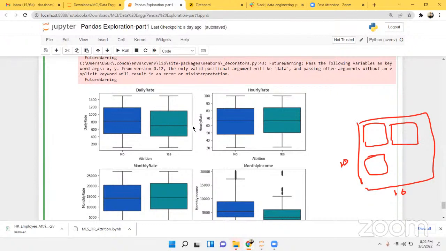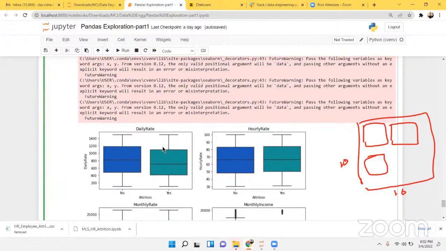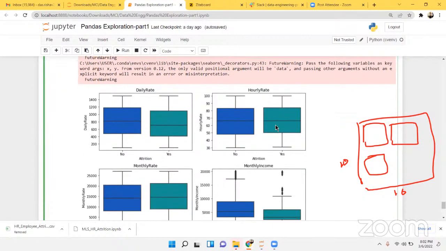Now from this box plot, what we can see is that there is some change between these two box plots. The yes one, the people who left, there is a slight change in the mean. Probably their daily rate was quite less, and the interquartile range is also a bit lower. That's not a very significant difference, but still it is lower. So daily rate is less. Coming to hourly rate, it has no significant change. Both interquartile ranges are at the same levels, and there is not much change in their maximums and minimums.